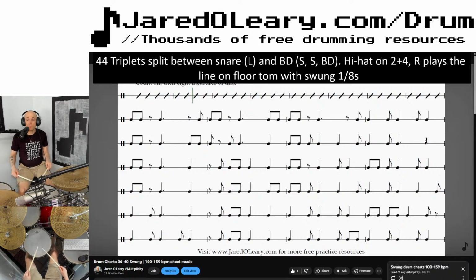So hi-hats on 2 and 4. This is the ostinato. Triplet, triplet, triplet, triplet, triplet, triplet. While reading the melody in the right hand. 1, 2, here we go.